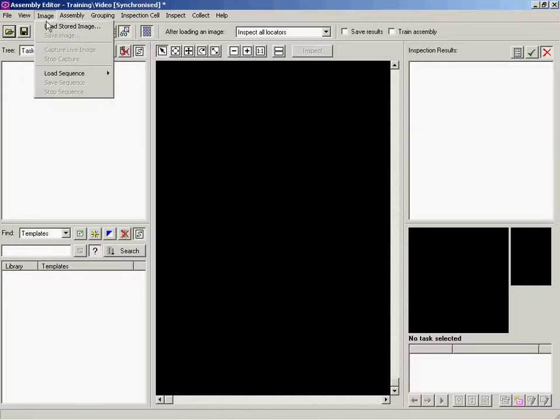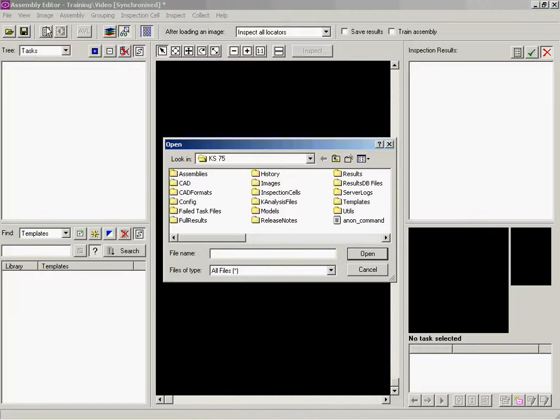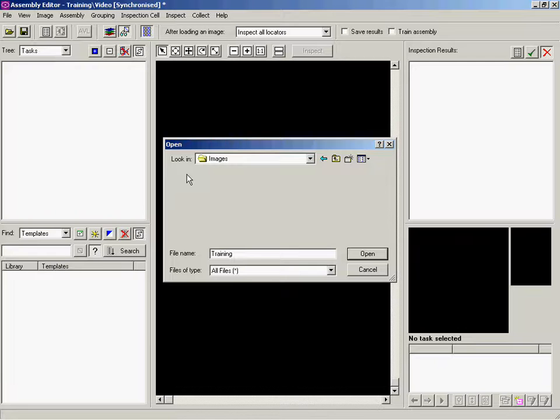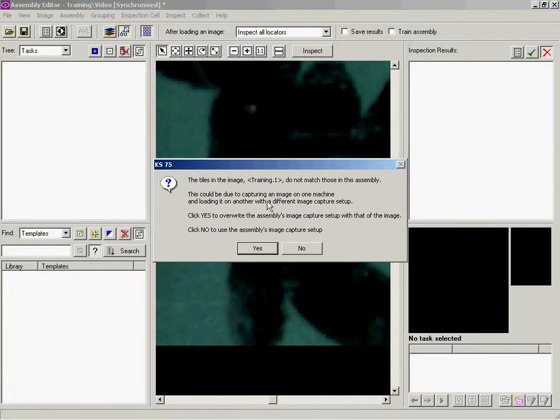I am now going to bring in a stored image. So I'm going to go Image, Load Stored Image. I will then go and find my images. I'm going to bring in one image. And it's giving me a warning that they don't match. I want to use the way the image was captured.